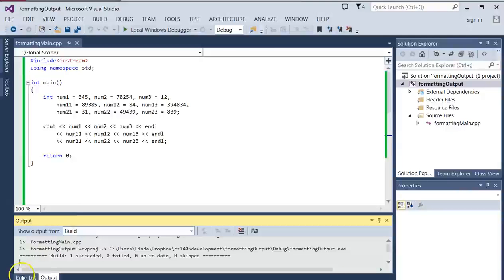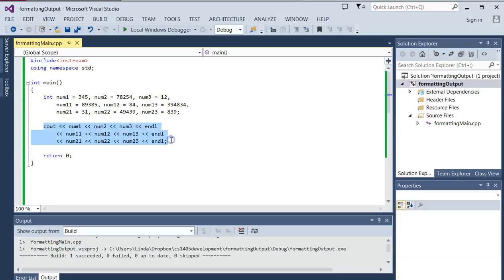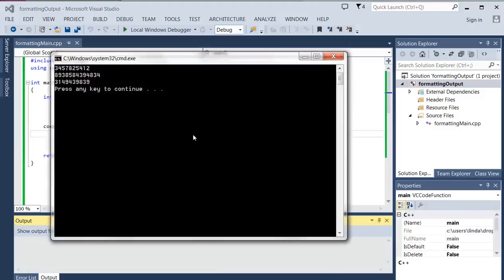In this video, we are going to learn some ways that we can control how our output is displayed. Here I've defined 9 variables and given them values, and then here I've printed them out. Notice I just printed them one after another and put endl so they'll be on 3 different lines. Let's go ahead and run this.